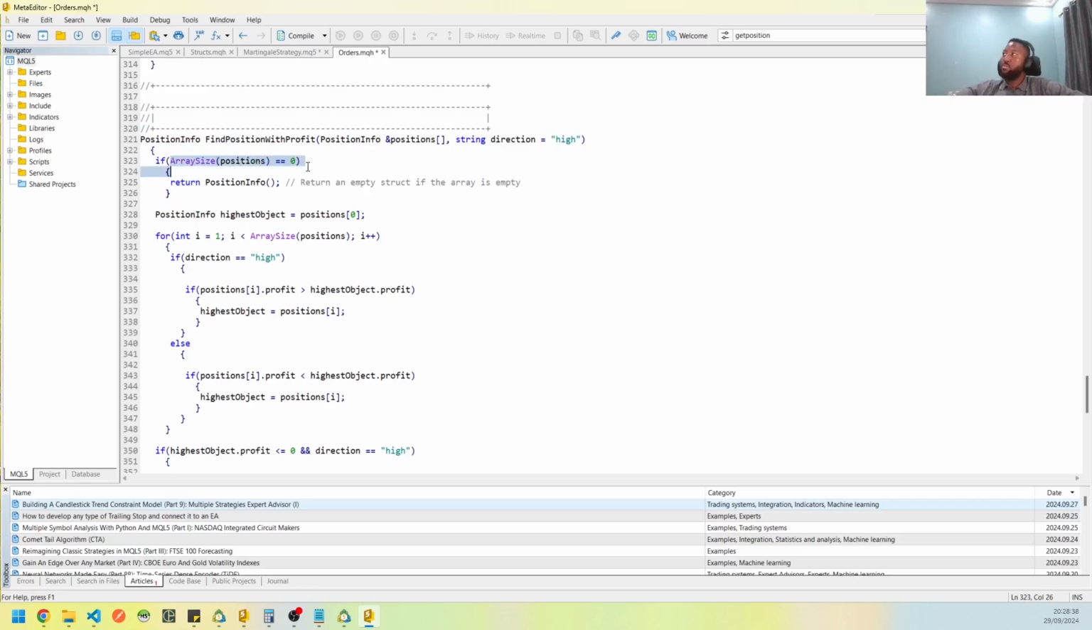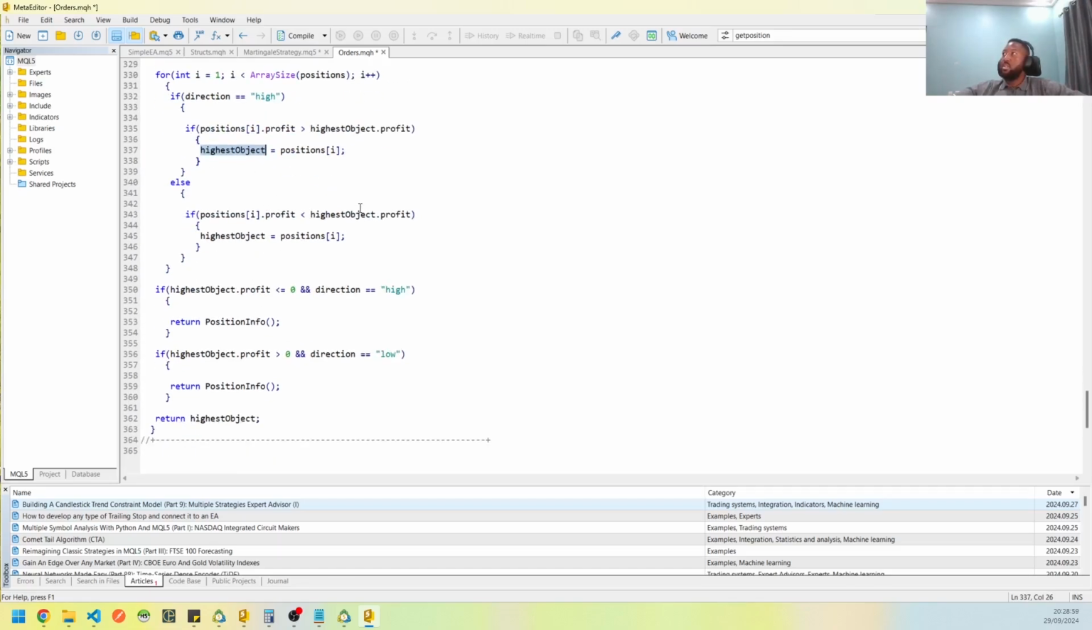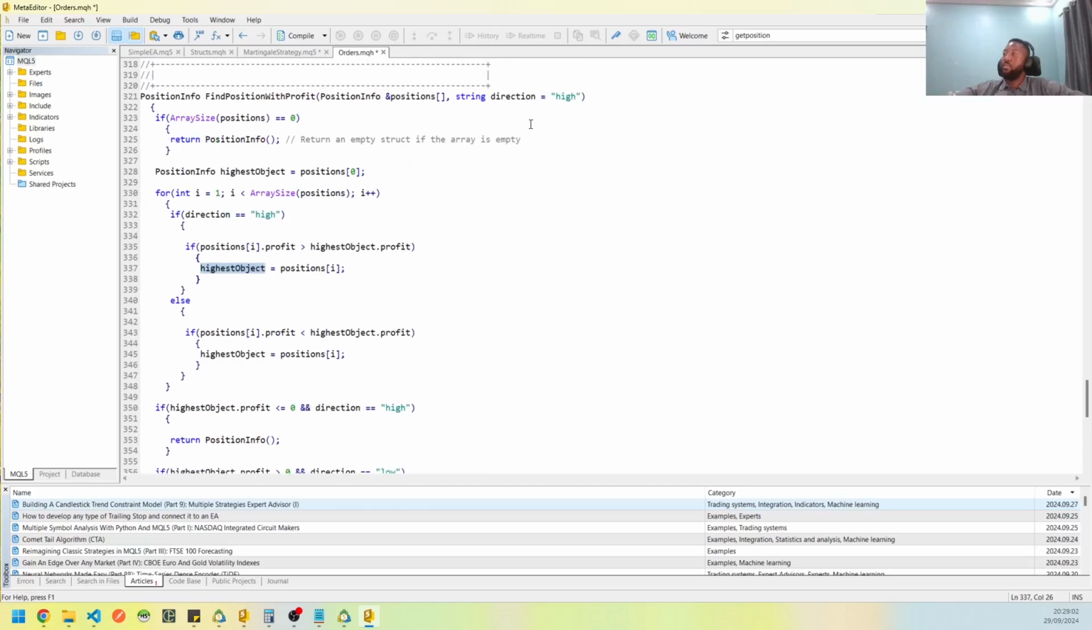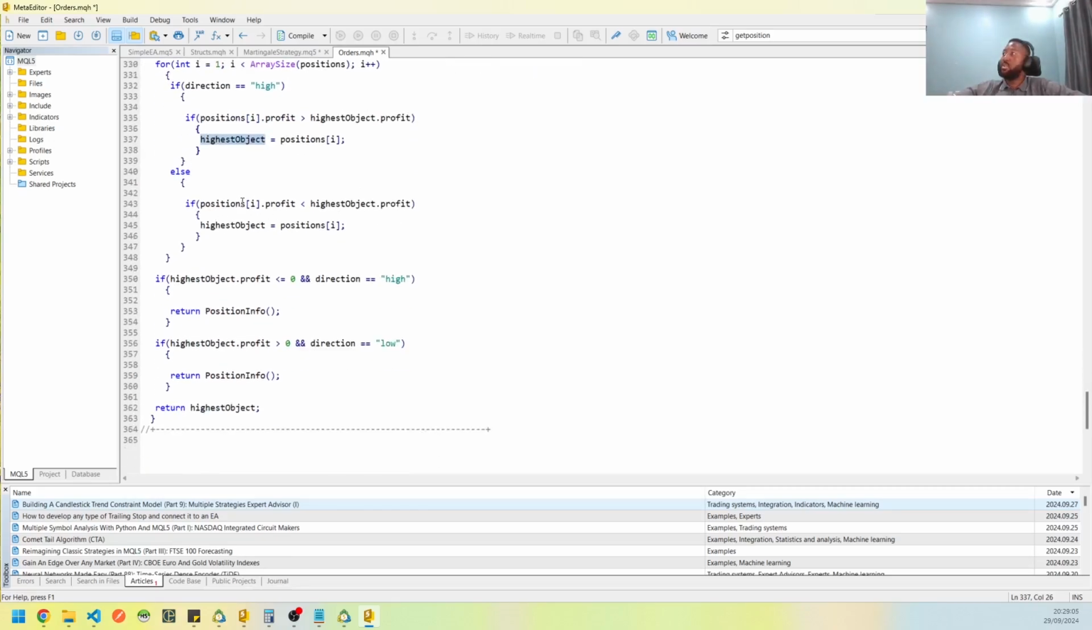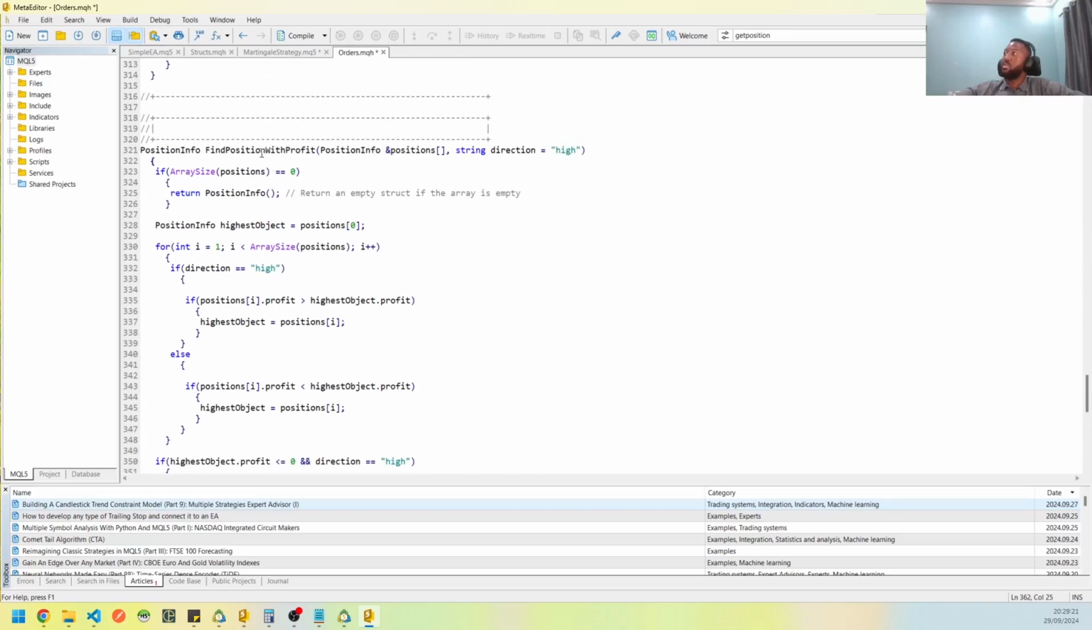So we first check if we have positions, so it's not equal to 0, or if it's equal to 0, we return an empty position info. Then we set the highest object as the first position, and then we just loop through it. So if the first position's profit is not higher than the next position's profit, we update our highest object. And if we are using the low, which would be trying to get the lowest profit, we then just flip it and check if the profit is less than the highest object's profit. Then we set that variable. If we don't see anything, we just return an empty position info object. If not, we return that highest object. So that's basically what this does.